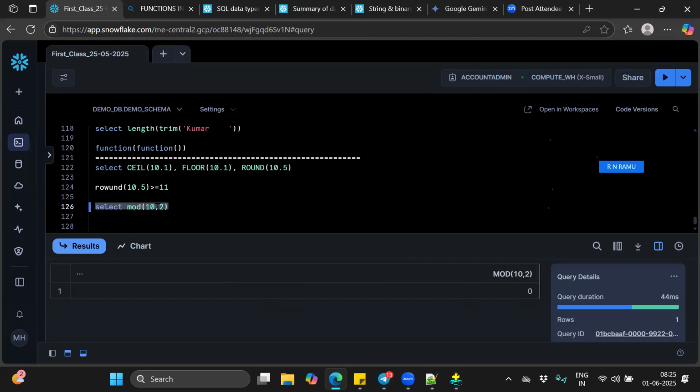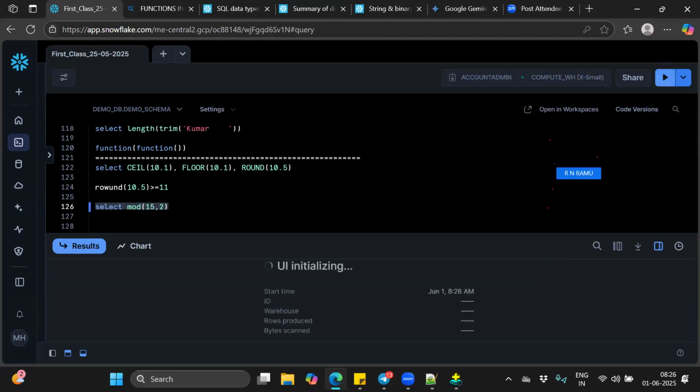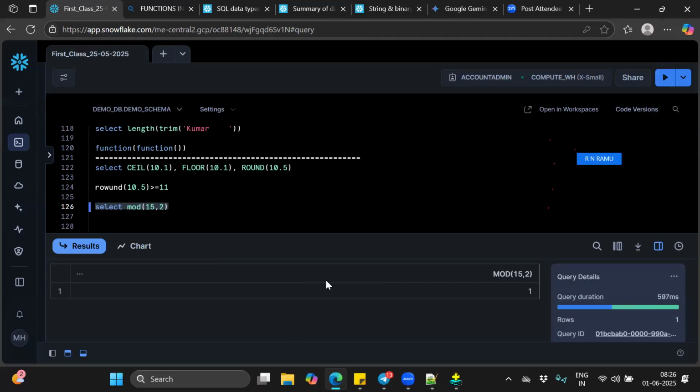Okay, so this is very useful. How? Now you see, the remainder is 1. Why? Because when you do this, 27 divided by 2 is 13 and your remainder will be 1. So that will print here.